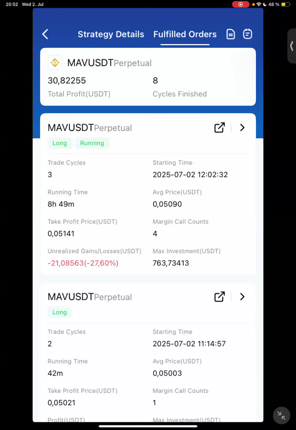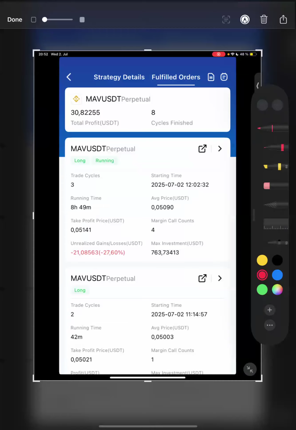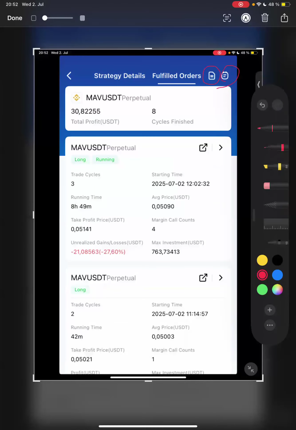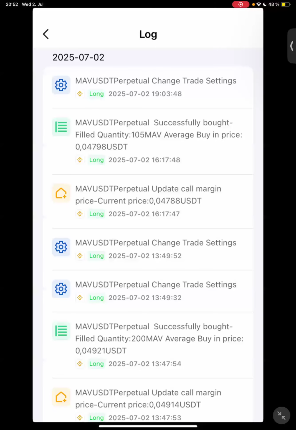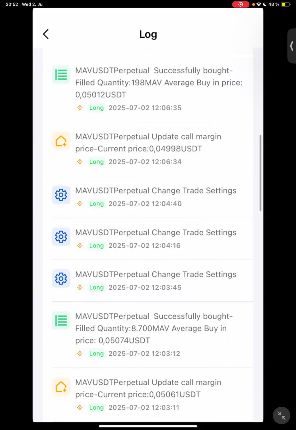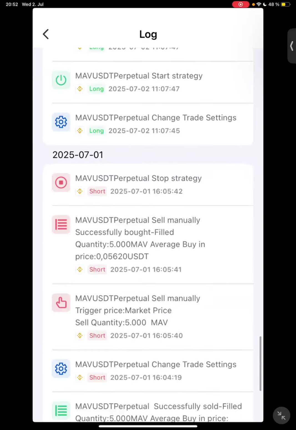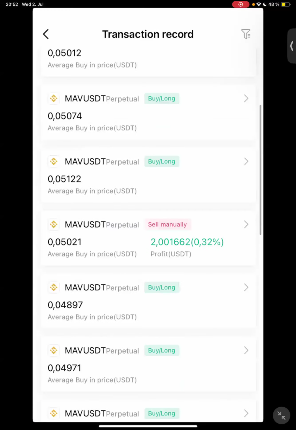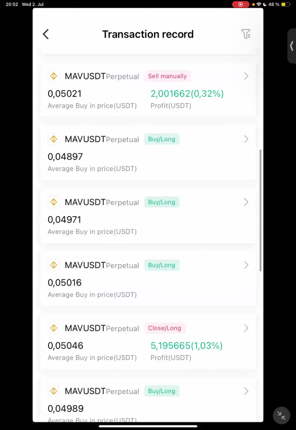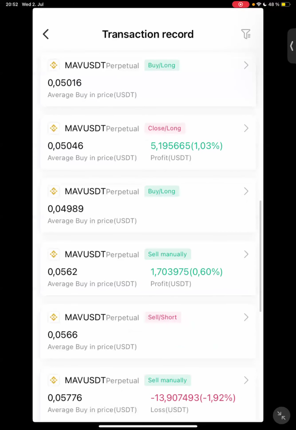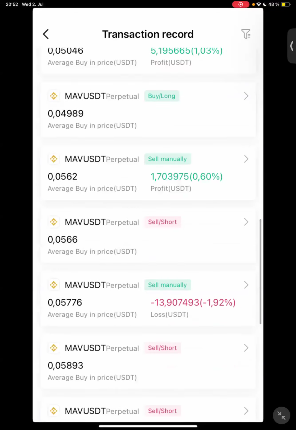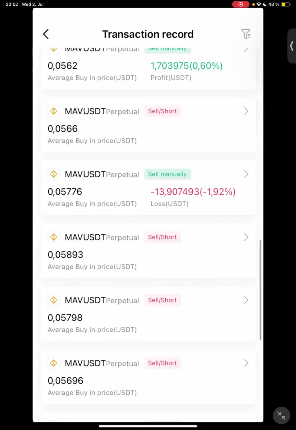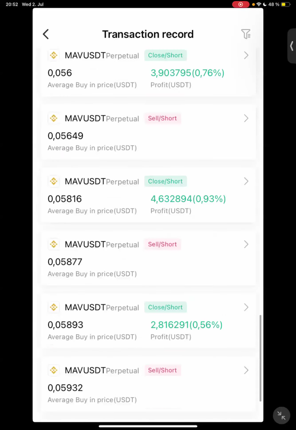Don't be tempted, unless you are very sure of the signal. Okay. Now the two buttons here, I always say are not there for beautification. This is the log. This is a transaction record. When you tap on the log, you see everything. If you change trade settings, you see it. Everything that has happened, you are going to see it under the log. Then the transaction record shows all the transactions, okay? Sold manually. Close long means the robot closed it at this percentage. Sell manually means I sold manually, okay? So yes, that is it.